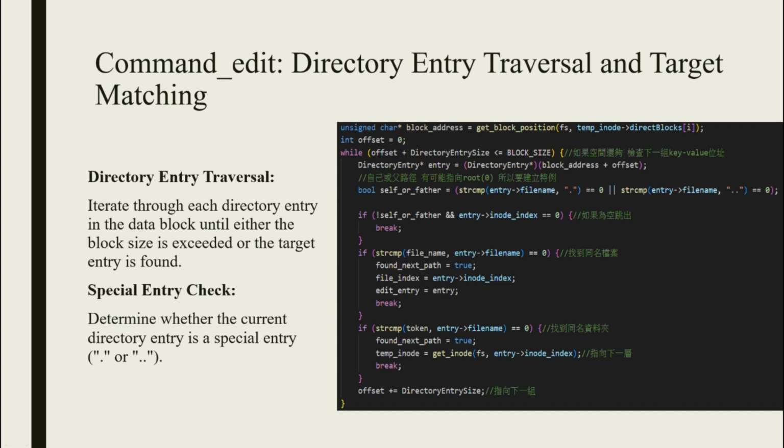This check is used to determine if the current directory entry is a special entry. Then compare the file name of the current directory entry with the target file name to check for a match. Compare the name of the current directory entry with the current part of the path, and check each directory entry in the data block one by one until the traversal is complete or the target is found.